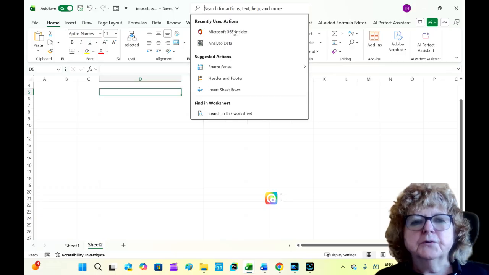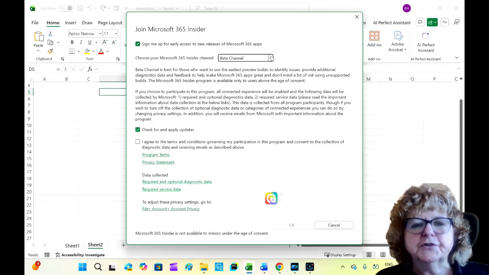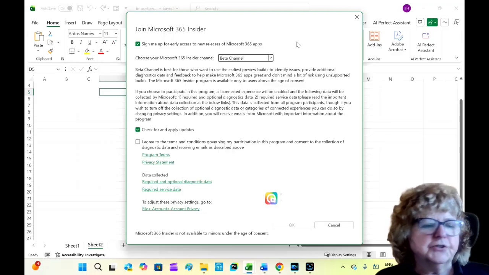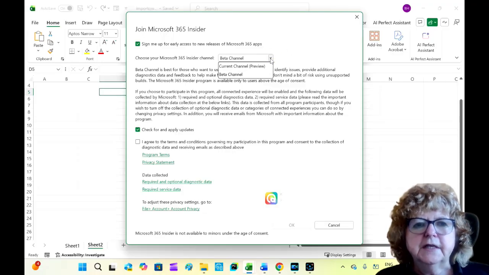Now if you click on this, then it's going to sign me up for new release apps, and I'm selecting the beta channel. The beta channel is the first release. It's a pre-release software version. It's not as stable as the other one that you can read, a more stable one, which is the current channel.